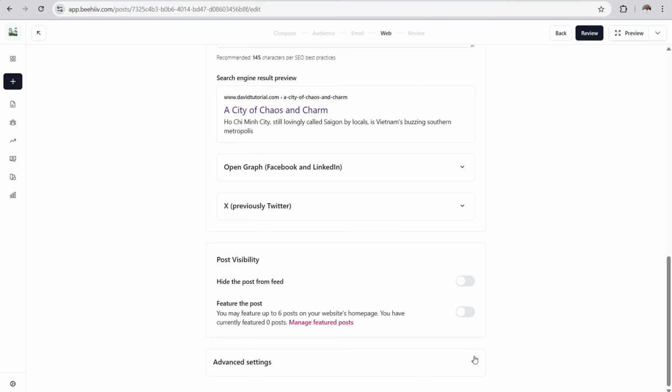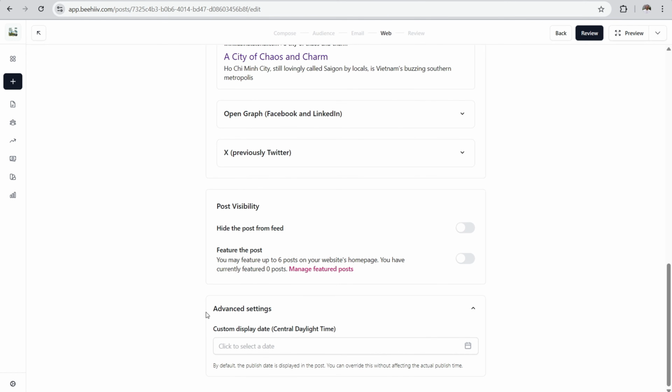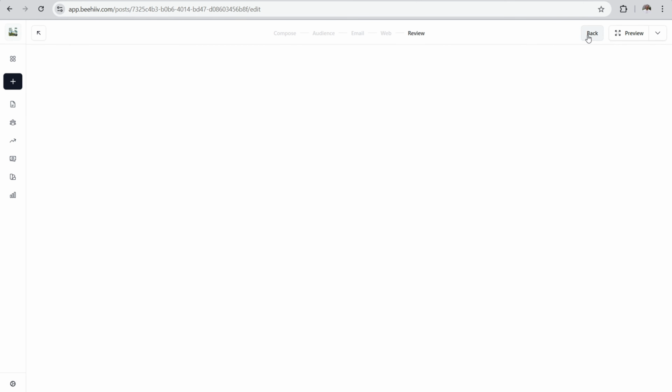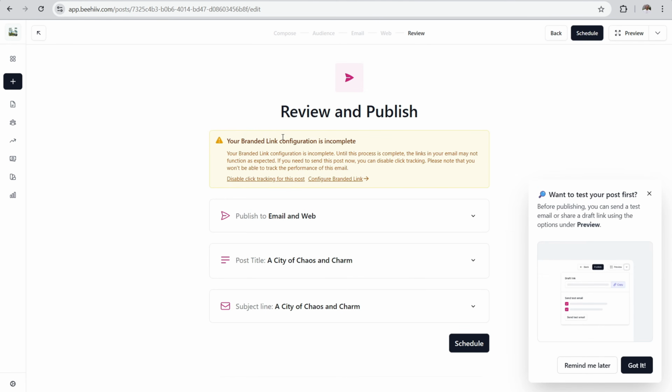All right. And then finally, advanced settings down there. So you can set a custom display date. If you want to change the date, there you go, you can do that right there. Okay. So let's click over here for review and then review and publish. Okay. So now we're on review and publish. A few things right away with this screen. You want to test your post first. We can do that over here.